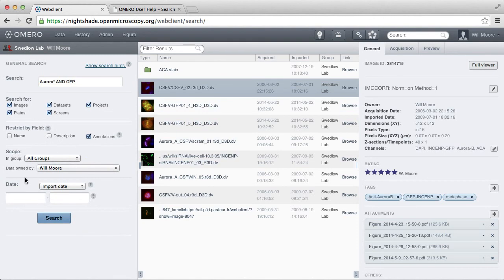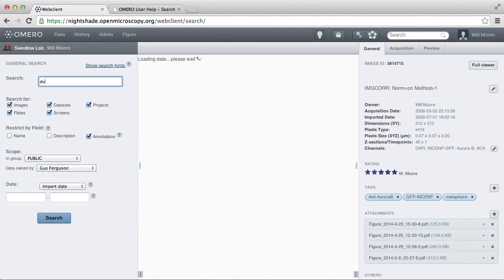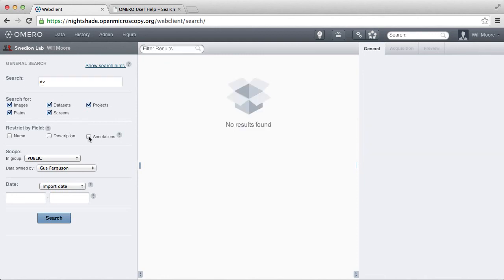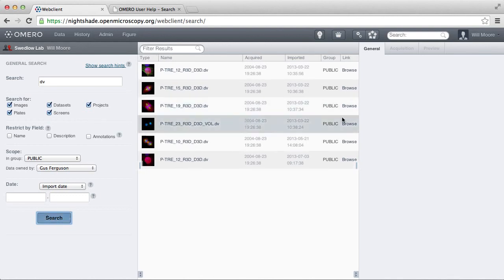By default, we search across all the groups that I'm in, looking for data that belongs to me, but we can change the scope of this by choosing different groups or users. So if I want to target a particular group, a particular user, search for TV. Okay, so these are all in the same group, as you can see here.